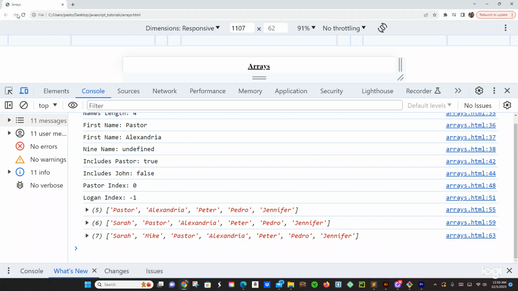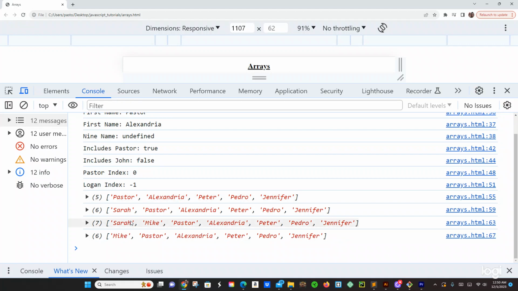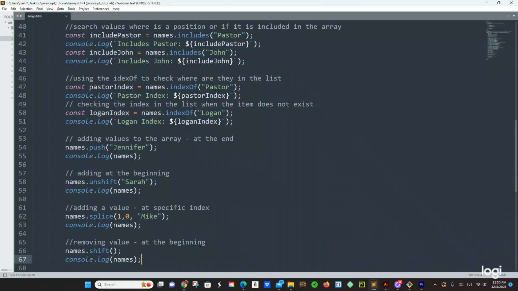So Zara should be gone, right? Shift. Yeah, Zara is gone. Only Mike is staying. Okay, cool. So now let's go back to our browser. I mean to our text editor right here.